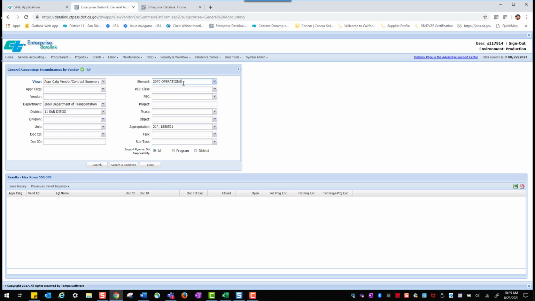So anytime you're dealing with traffic ops, planning, maintenance, no, not maintenance, maintenance doesn't have, no, maintenance, I'm sorry, they do. Maintenance has like 75 different PEC classes. Anytime you can find a report that uses element, that's the easiest way to do it. 2070, 2080, etc. And it'll just bring all those additional PEC class children, what I call children, with them into the report, and you don't have to think about it.